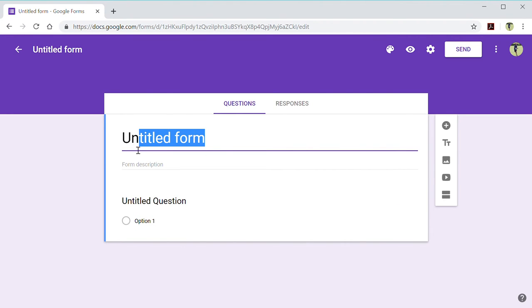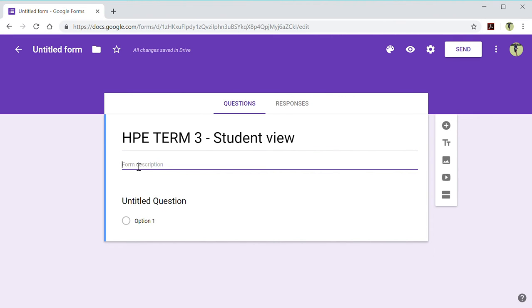I'm going to call my form HPE Term 3 Student View. You can call it whatever you like. Student views on the Term 3 HPE Program.